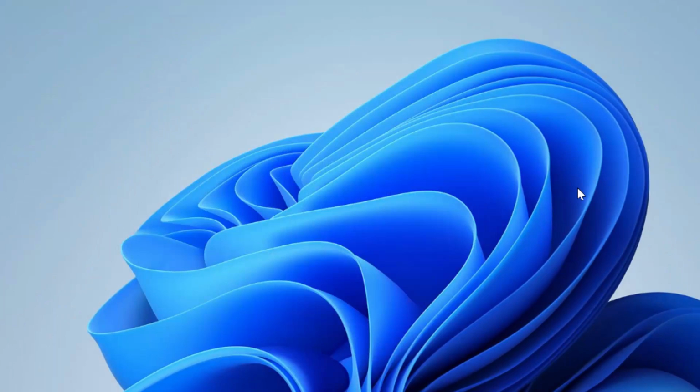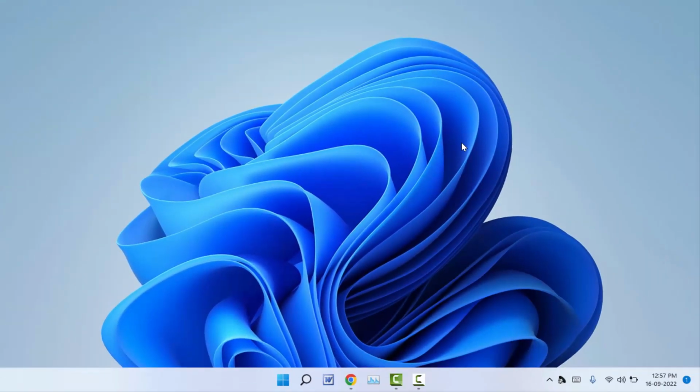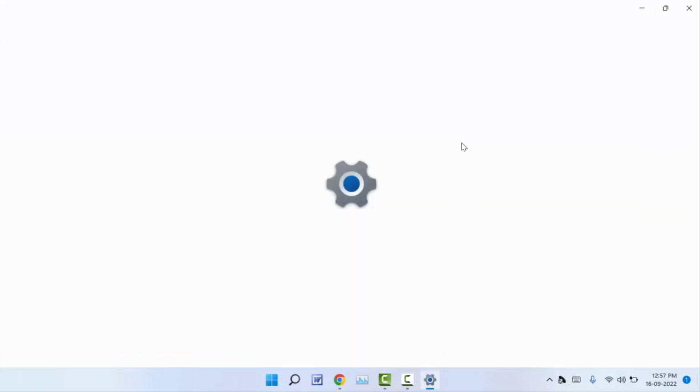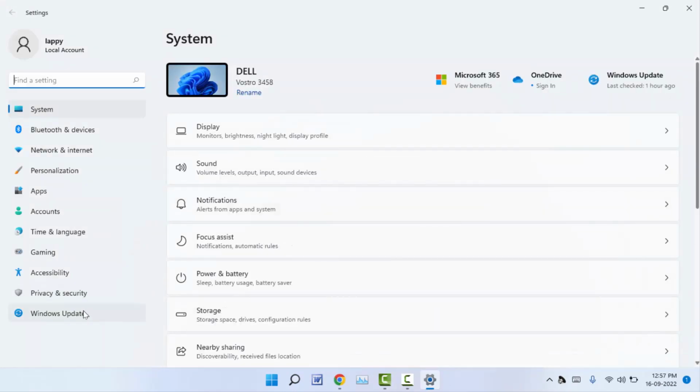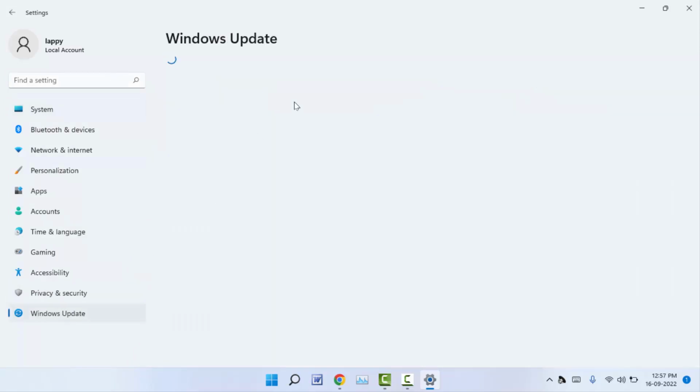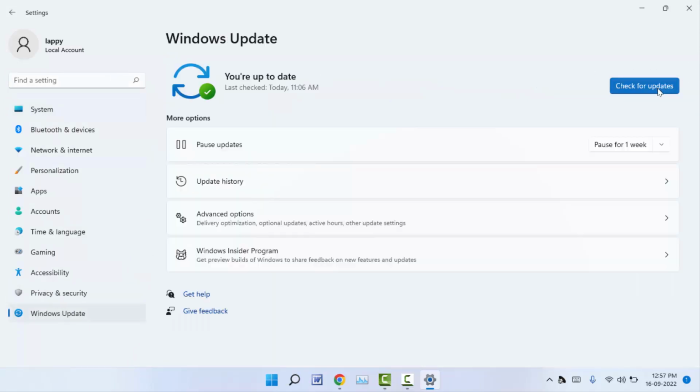To update to the new version, guys, you can easily update it from the Windows settings. Hold the Windows key and press I. This is the shortcut key to open settings. In settings, go to Windows Update from the left panel, and if an update is available, from here you can easily update to the new version of your Windows 11.